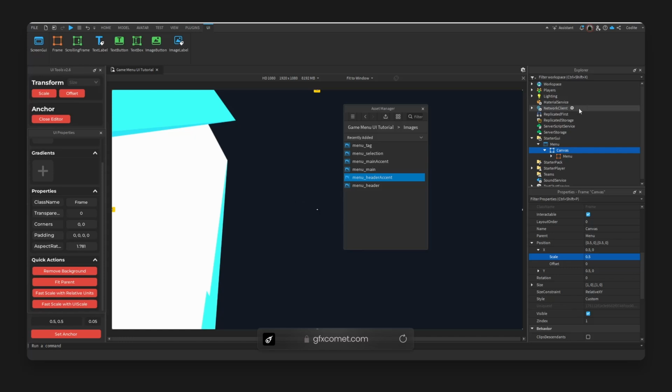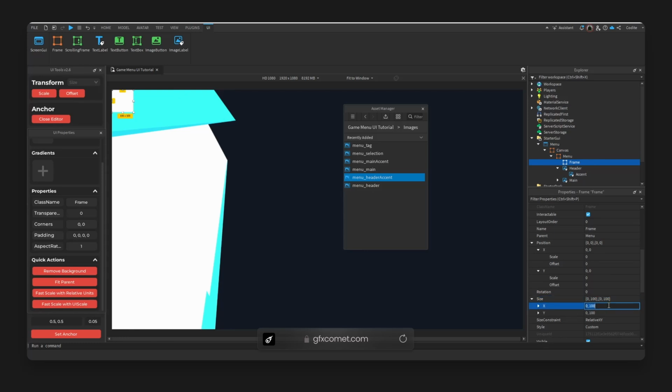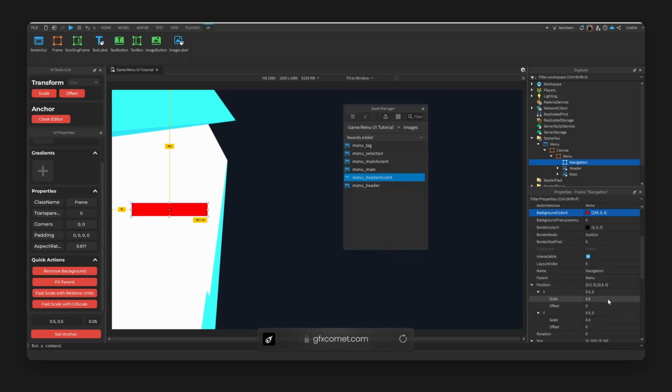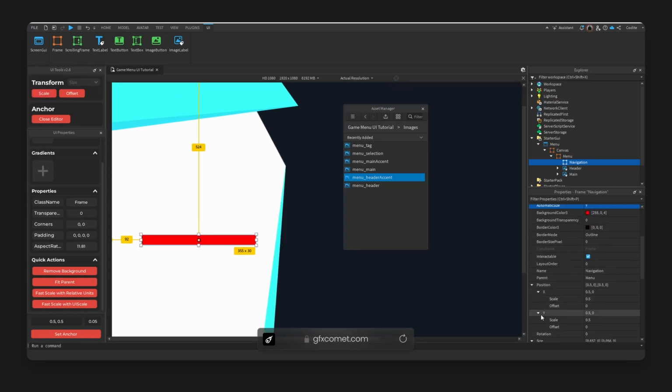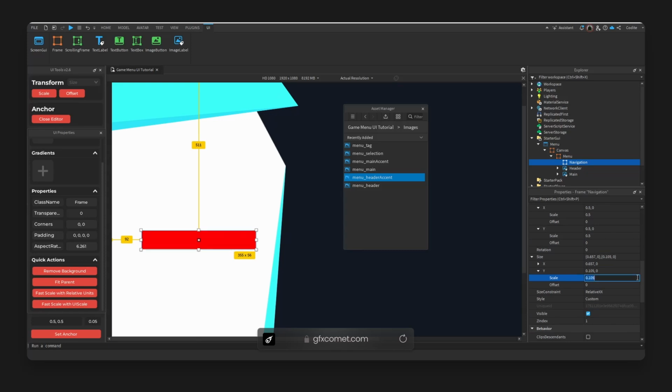So, what if for size, if we make this our navigation, okay, let's go for red. Size constraint relative XX, like so. And we're also going to go auto size Y. Go scale, fix the X value. Oops. Where's that? Okay. Should be 60, so. Please, please. Okay, there we go.